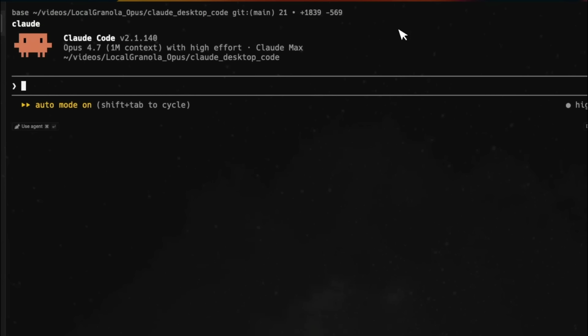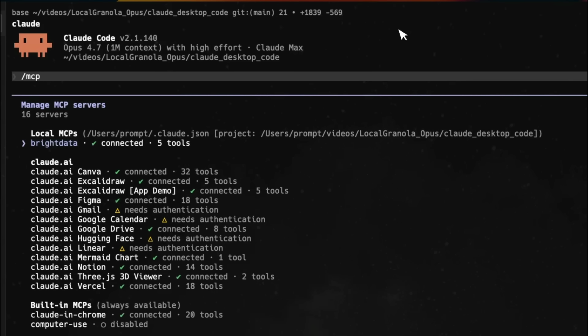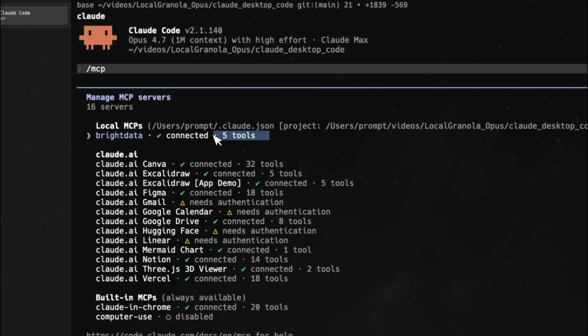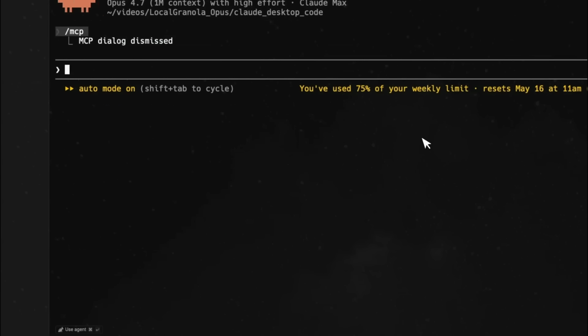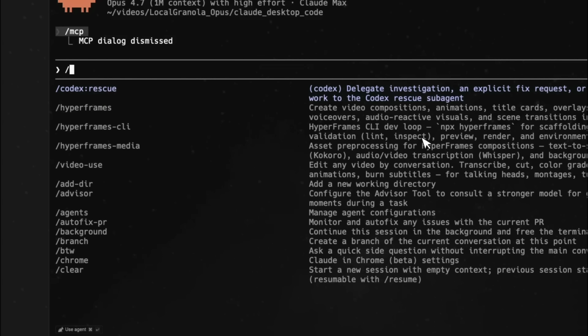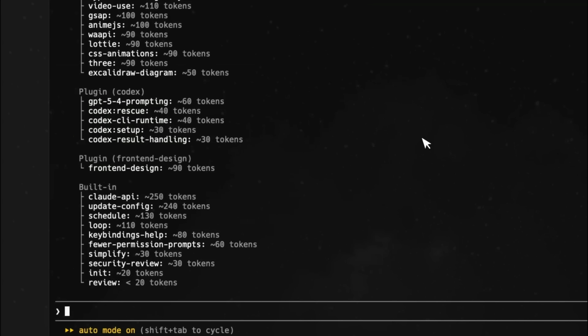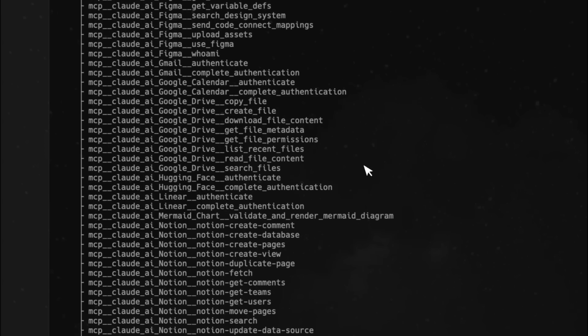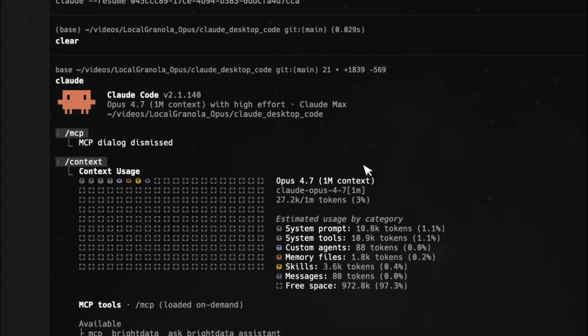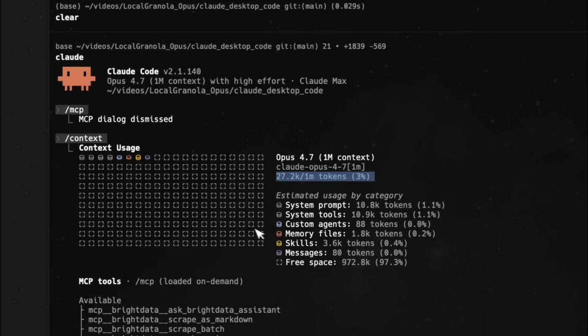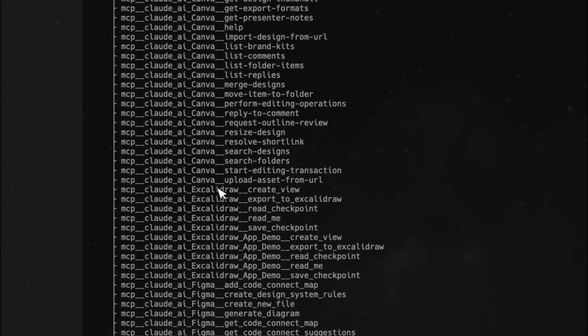Now, in this case, we're going to start Claude. If you go to the MCP list, you can see that I have Bright Data with 5 different tools connected. So we can basically reuse the tools that we used previously. Now, by default, if you go to context, it's going to load all the different tools in these MCP servers, and this uses up a lot of context. So before even sending a single message, I have about 27,000 tokens, which is 3%, already being used. And the biggest problem is these MCP servers that are connected.